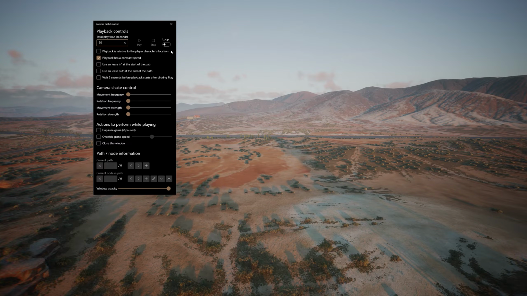Play and stop are obviously going to be available once you've created some nodes, but we'll get there pretty soon. Playback, being relative to the character's location, is a tool that I've used a couple times now. I could essentially strap a loop of me circling a motorcycle that my character's on over and over again while I drive the motorcycle around for maybe a cool artistic, race shot or something like that. So playback has a constant speed, means that from node to node, your camera movement is going to be equally balanced all the way through the shot.